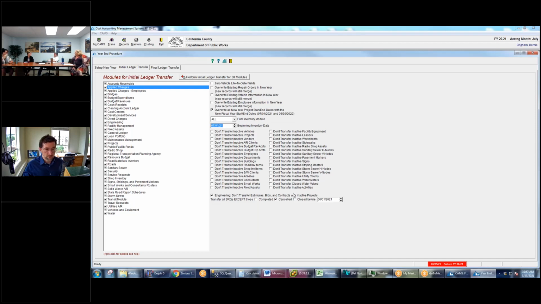This is for the engineering module, pretty straightforward. If there's an estimate, bid, or contract tied to an inactive project, don't bring it forward, leave it behind. Service request, this is interesting. I kind of wrote this as a sentence, and if you read it, it does make sense.